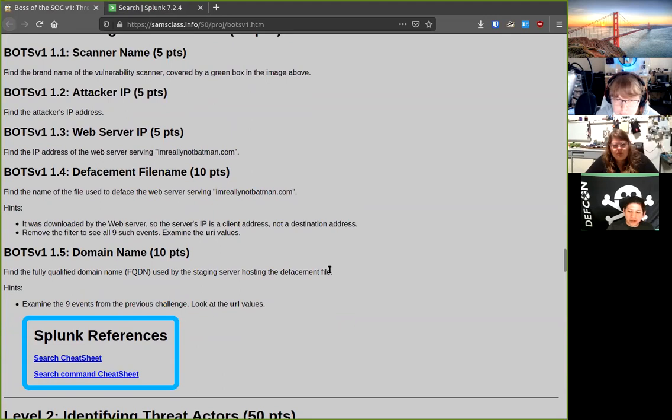Lastly, you'll need to find the fully qualified domain name used by the staging server. This question can be answered directly from 1.4. So again, these questions work from one to the other to the other. It is generally a good idea to work your way linearly through Bots of the SOC because of the way the questions are worded. But just like with everything else, if you need any help, please reach out to us.